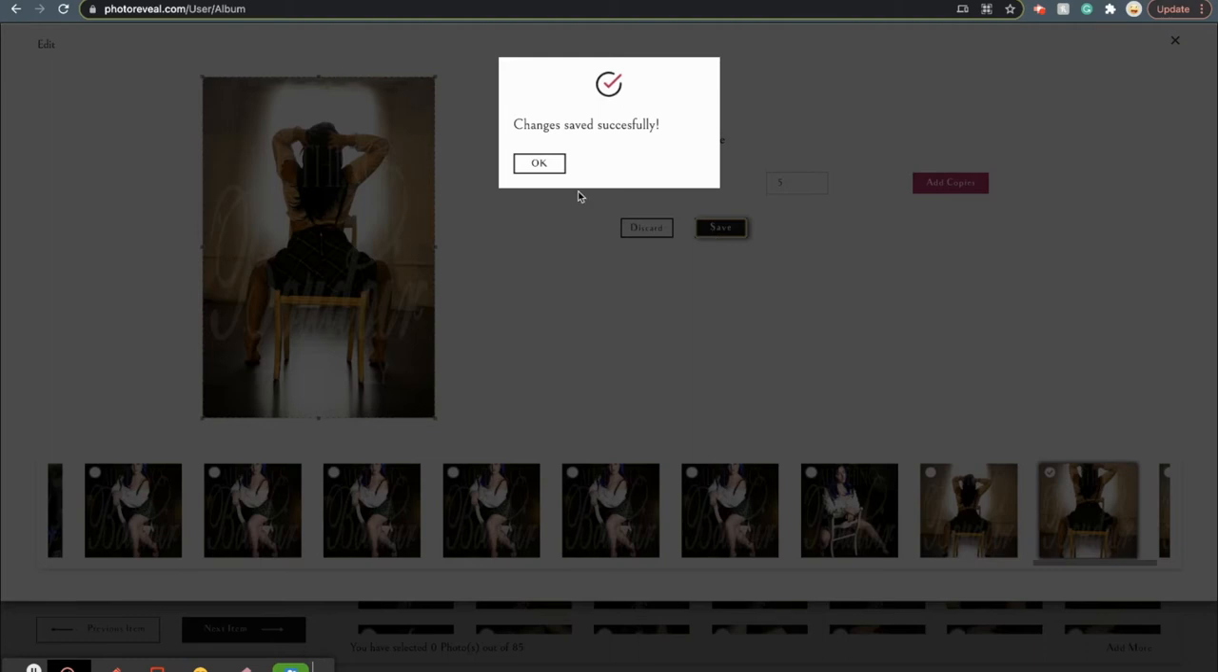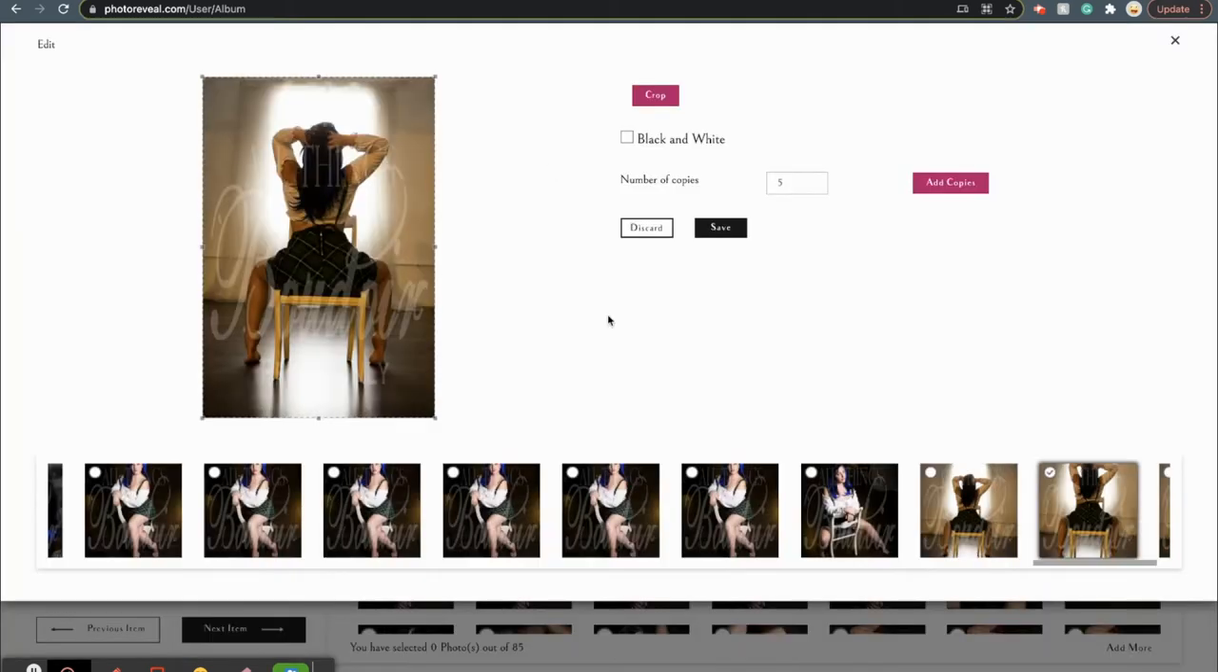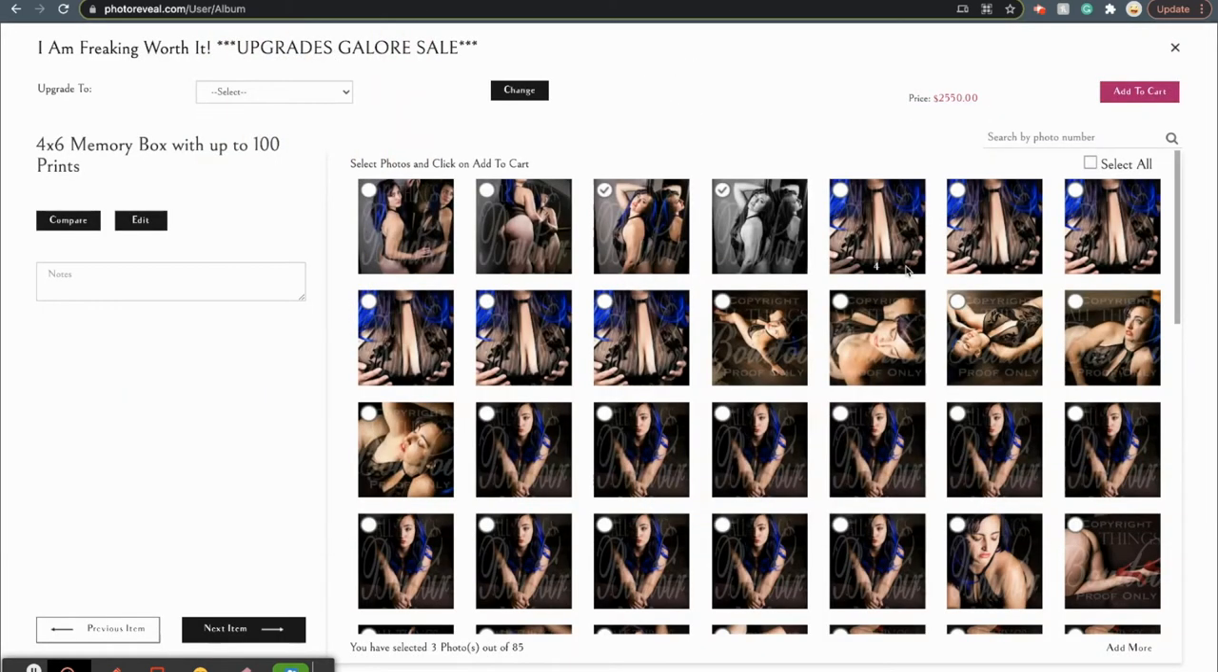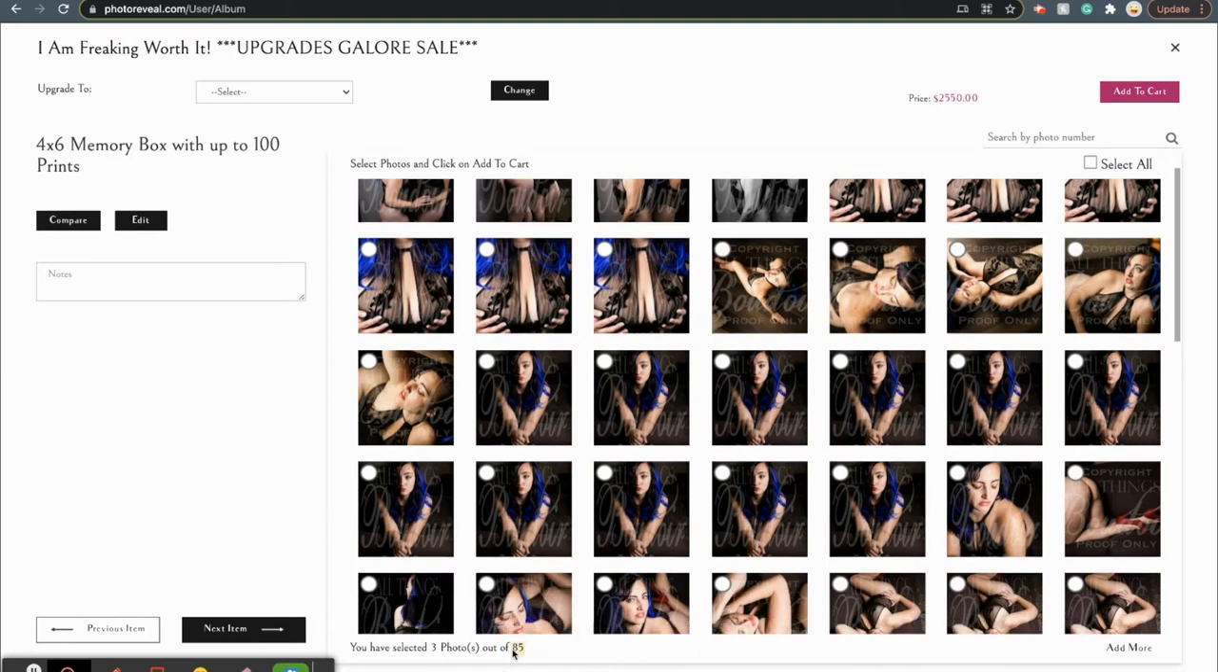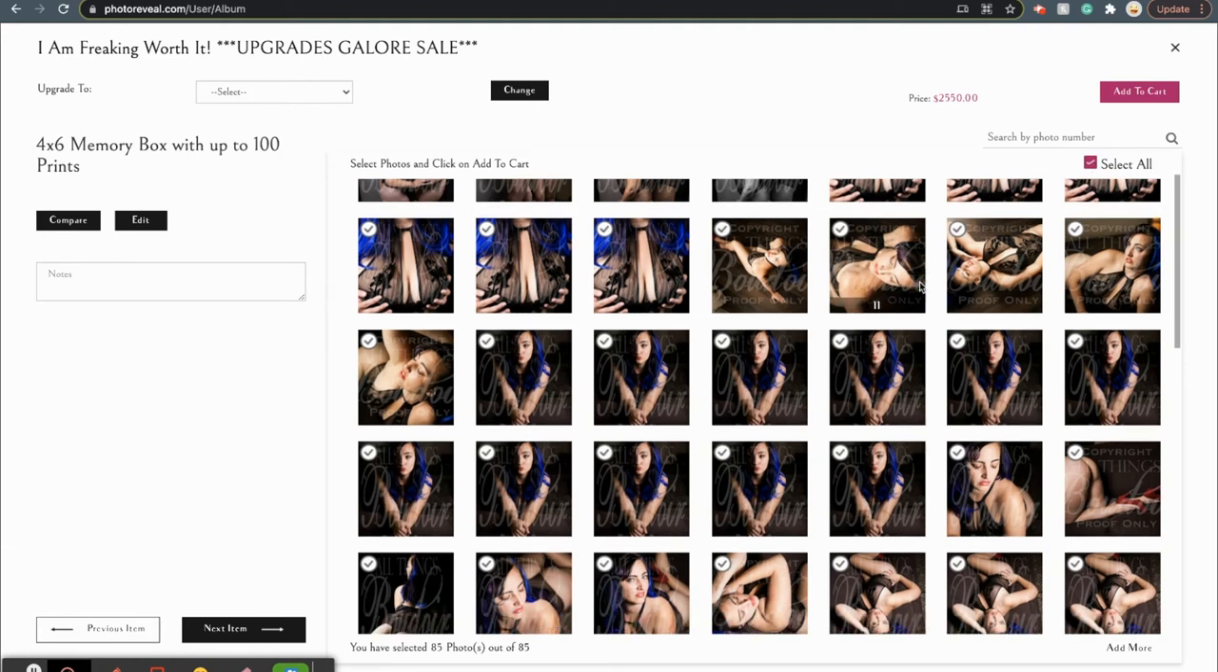That might take a minute depending on how many changes you have made. And then I'm going to hit the X. So now if I come into my gallery here, now I have 85 photos. So I am much closer. I am happy with the 85. I've got duplicates. I've got some turned into black and white. I got to edit, crop a little bit.